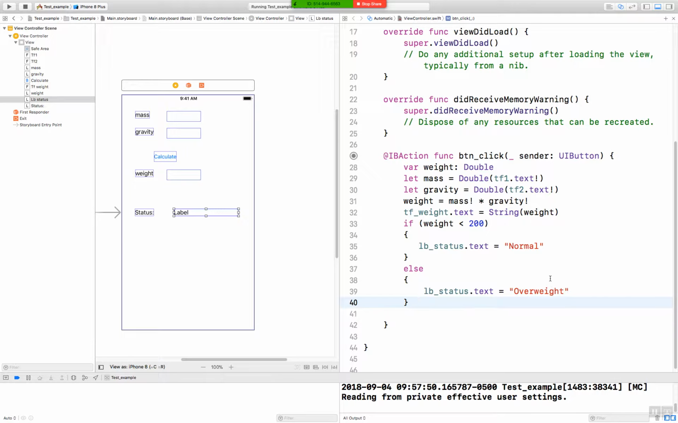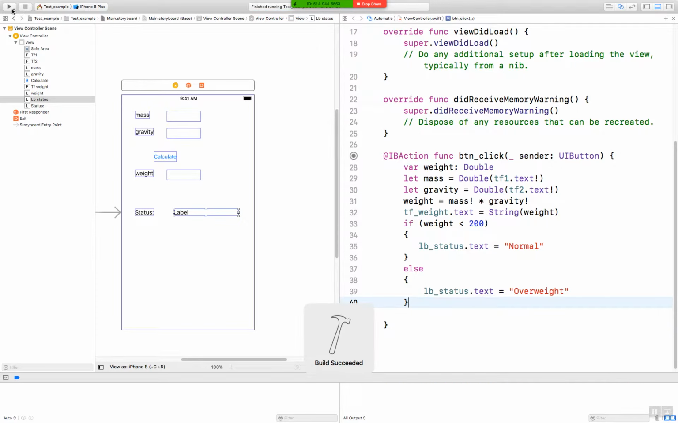Everybody got that code in? Yep. Okay, so now if I run it. Okay, stop the current one. What's our mass? What's mass in grams? Mass can be anything. Oh, it can be anything?